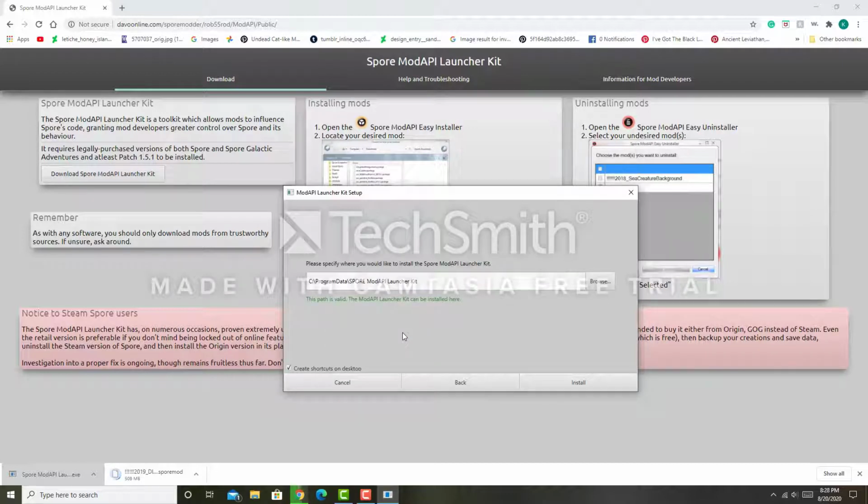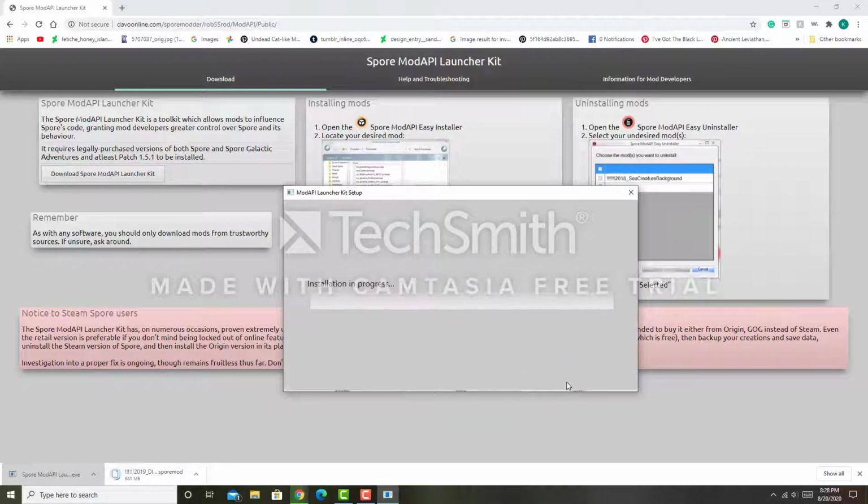Now, this part is important too because it's going to tell you where the launcher kit is going to be located. As you see with me, mine is going to be located in Program Data. So for this tutorial, we're just going to keep it in Program Data. You can place it wherever you want, but as of now, we're going to keep it in Program Data. Once you're satisfied, you're going to click install.